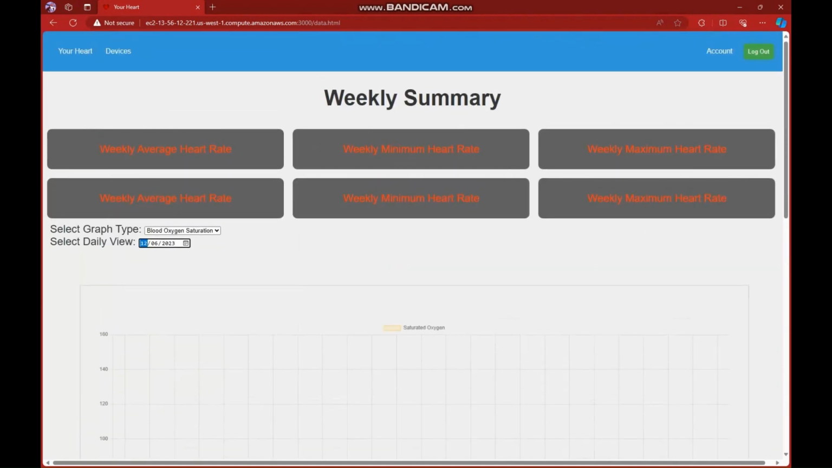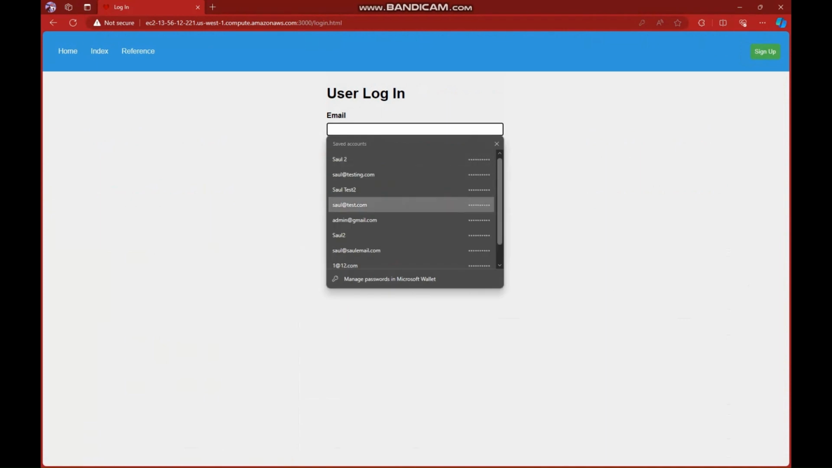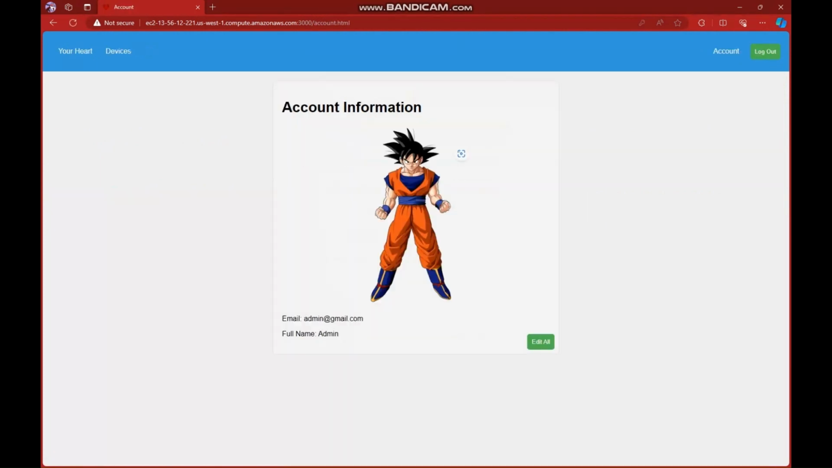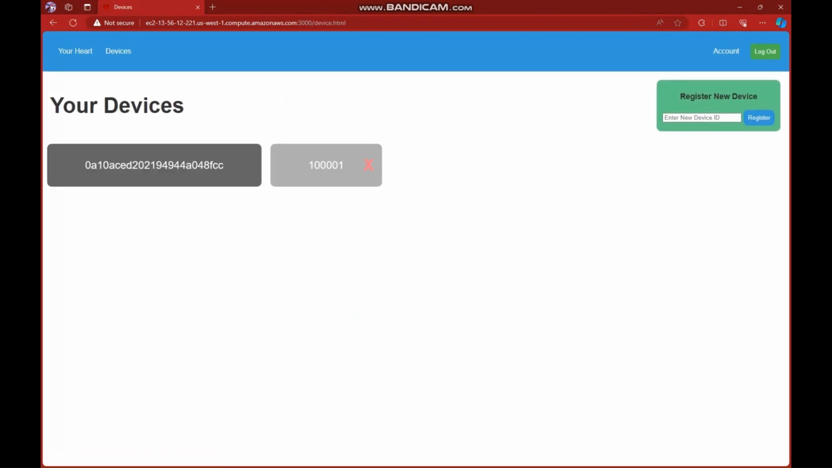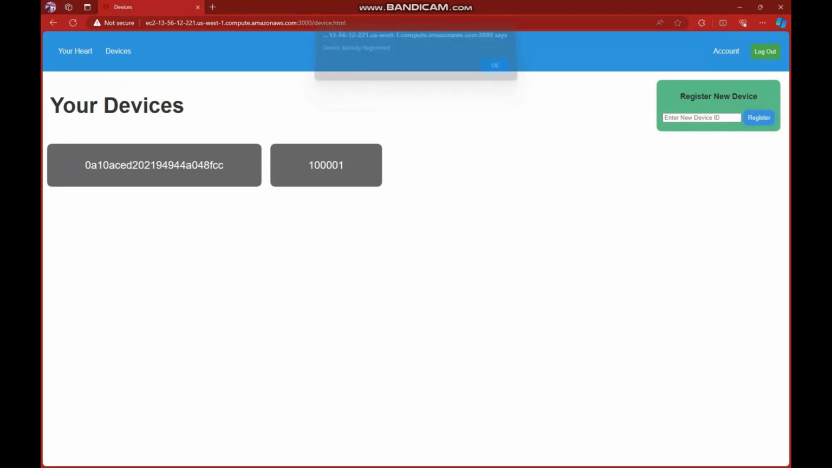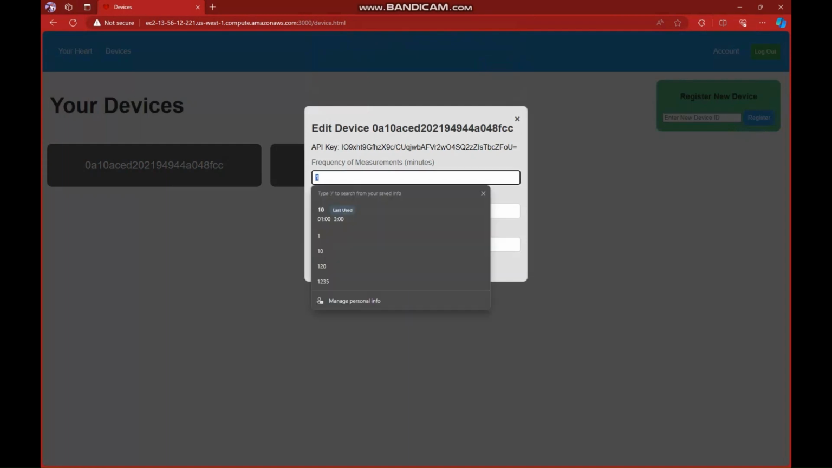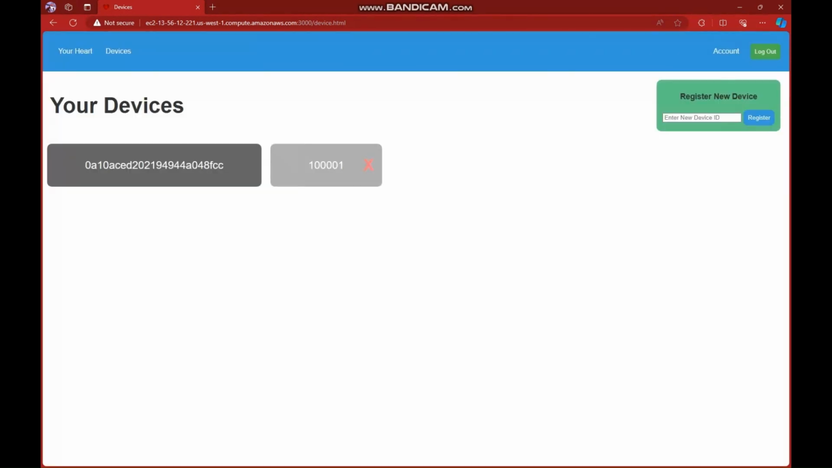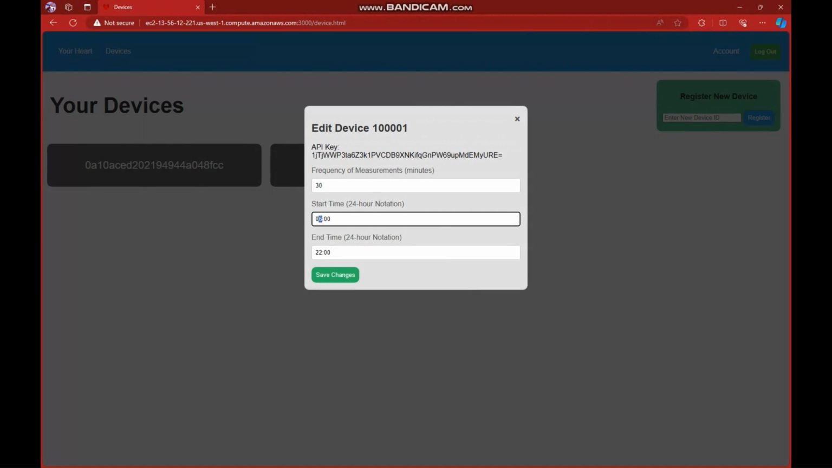So let's go to an account that has information in it. That's admin. It has its own name, email, devices. Let's try to add a device that was already in the other account, for example 1. It's our eraser, so it won't let us. It has its own frequency already set, start and end time. We can modify this too.